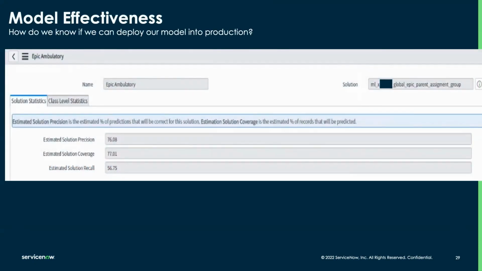I'm looking here and I'm seeing that the estimated precision is 76%, the coverage is 77%, and recall is 56%. Is this model good enough to put into production? The way I always ask customers to look at this is, look at 76%. If we fed the model 100 incidents, it was able to correctly predict 76% of those cases. And then I ask, is that better than what you do today? When you're doing assignment group routing, do you route 76% of your incidents correctly? And what percentage gets reassigned? Because if we use 76%, that means 24% gets reassigned.